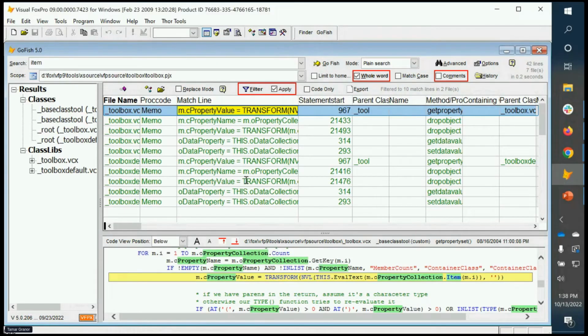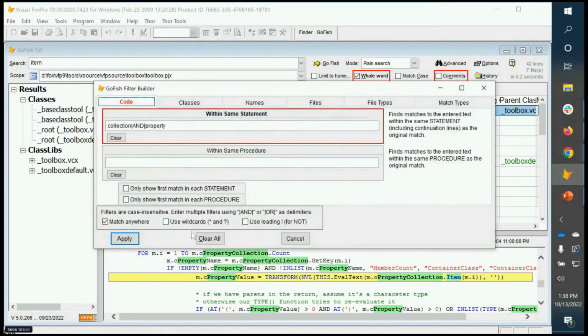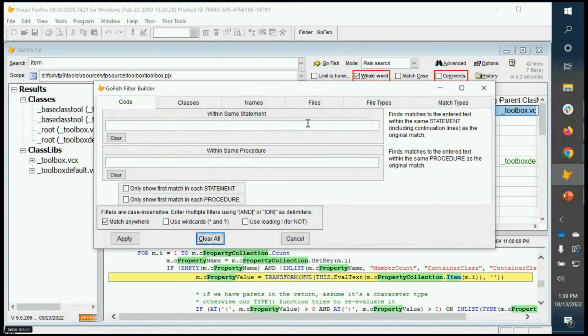Okay, so that's filtering on the code around it. Let's clear that out. I should say you can specify filters on multiple tabs and they will all apply. I'm not doing that just for simplicity here, but that's one reason you get the red on the tab itself, so that you know, oh, look, this filter includes a code thing and a names thing and a file types thing.